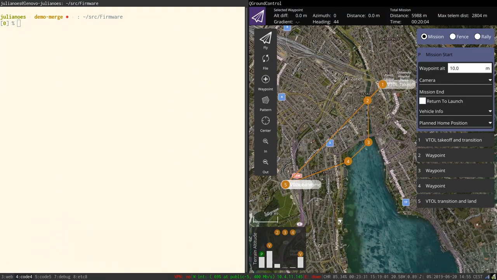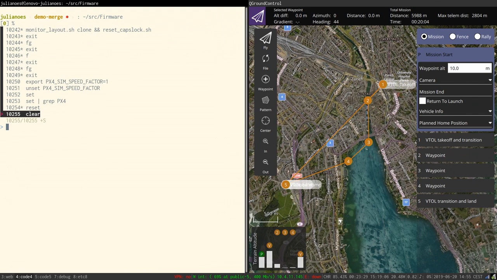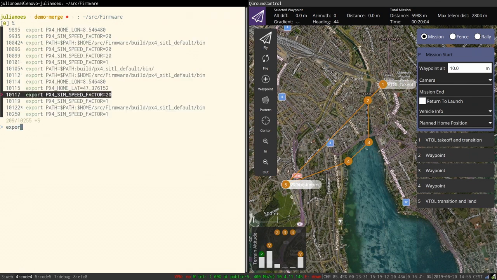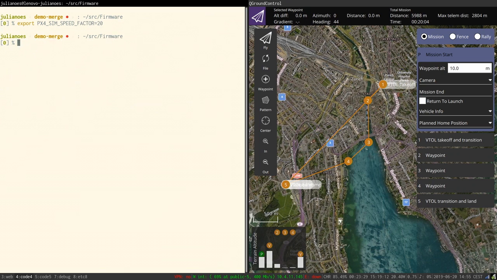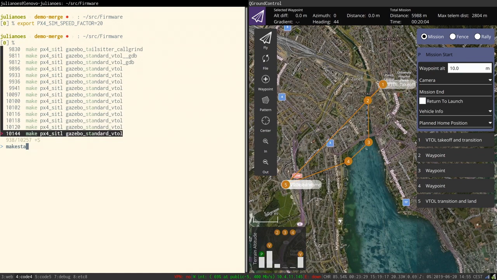We've got QGC with a mission loaded. Now I'm just going to set the speed to 20, as I said. Go as fast as possible. And we're going to use the standard VTOL.